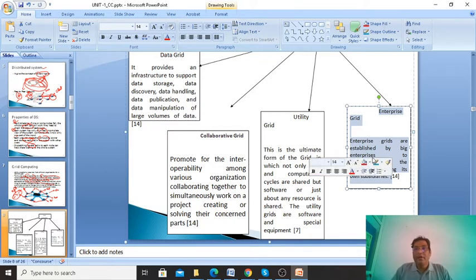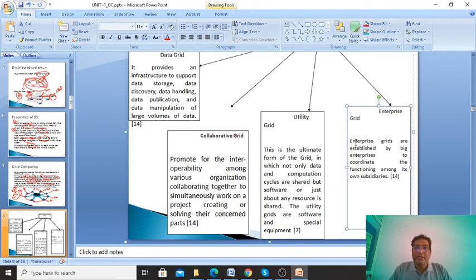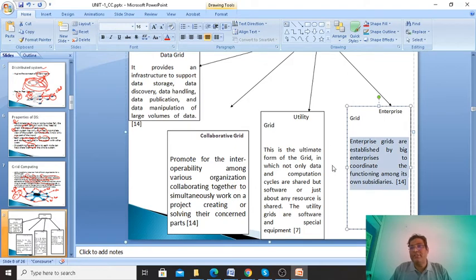Then we have got this one. Grid is one of the established enterprise grids for different organizations. For example, we have got software, Facebook, Google, and everything. Google has got a data center of a big organization, enterprise, like Reliance, and everything functions among their own things, and how the different works are going on.